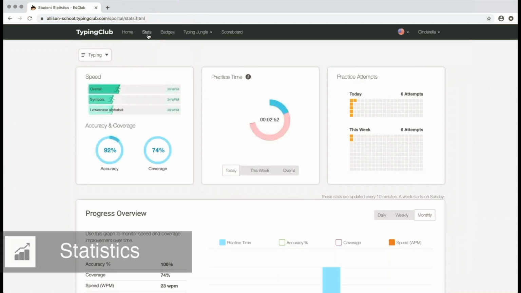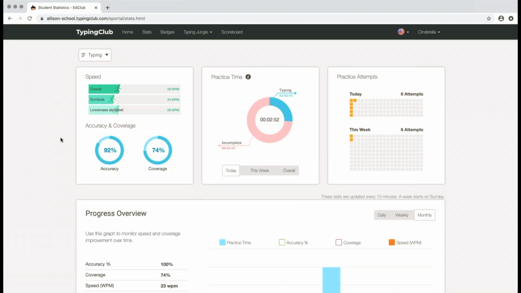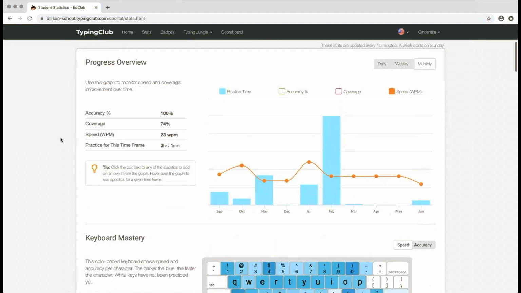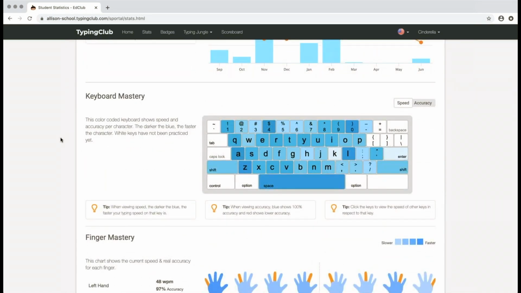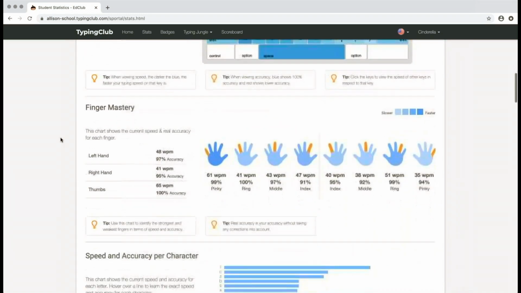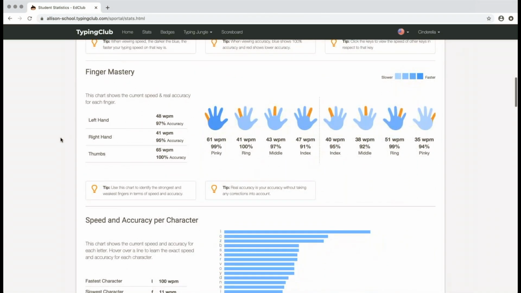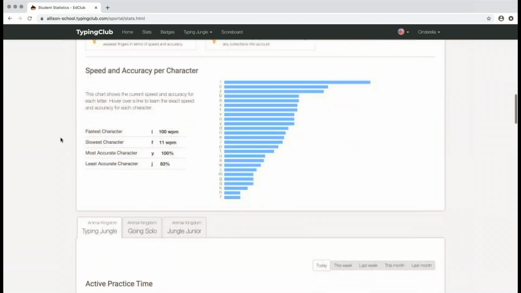Students can also view stats, so they can view their speed and accuracy and practice time, progress overview, keyboard mastery, so this will show them all their strongest and weakest letters and keys on the keyboard. Similarly, we have finger mastery, so their fastest and slowest and least and most accurate fingers. Here you can see the speed and accuracy per character. So we can see that my fastest character is L, my slowest character is F.